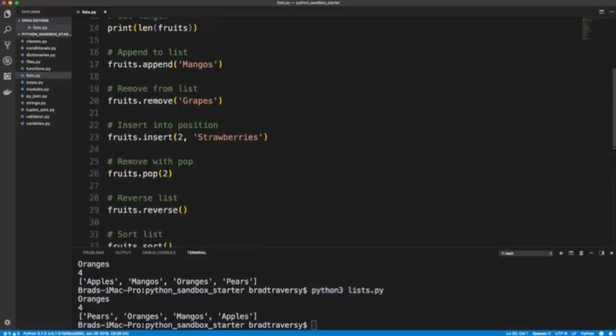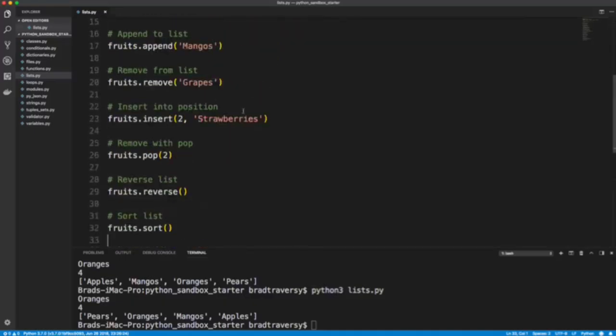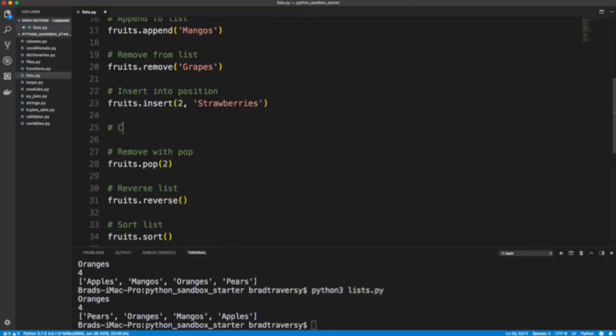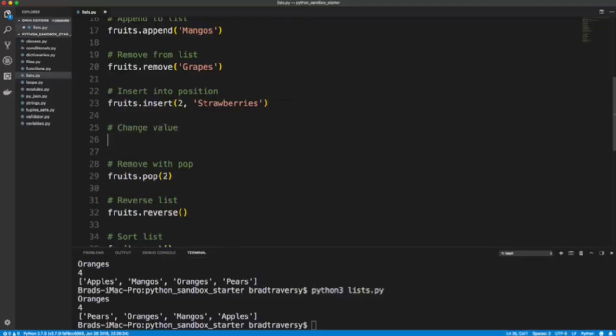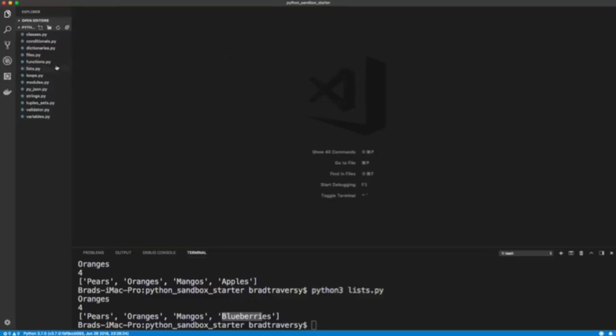All right, so there's other methods, but these are some of the really popular ones. Oh, if you wanted to change a value, you could do that as well. So let's say fruits, and we'll say the first value, we want to change that to, I don't know, blueberries. So if I run that, you'll see, well, we're doing a reverse sort, so it's at the end, but it replaced apples, which was in the 0 position, with blueberries. So that's lists.